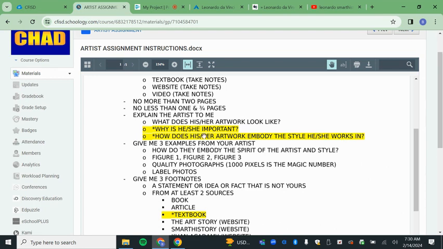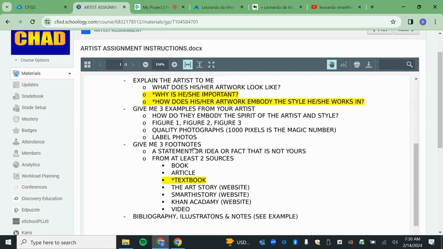All right, these that are highlighted are ones that I really want you to focus on. Give me 3 examples from your artist. So how do they embody the spirit of the artist and style? And you're going to use figure 1, figure 2, and figure 3. I'll explain that in a second. I want you to use quality photographs, and I'll talk about that in a second. And you're going to label your photos, and I'll show you examples of that.